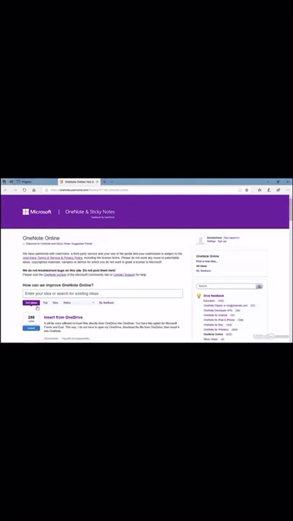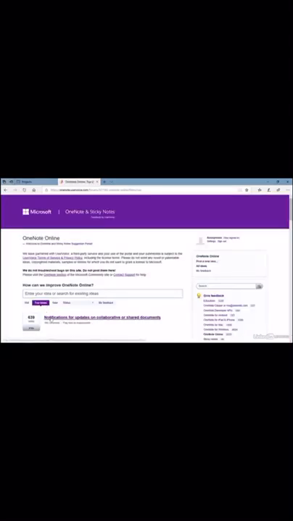Now, if we take a look, there are some different ways to view the top ideas, new ideas, or things that have a status applied to them. Let's go ahead and take a look at the top ideas. And here you can see that notifications for updates on collaborative or shared documents has 639 votes. And if that's something that you would like to vote for, by selecting vote, it adds your vote if you've already entered your email address on this site. You can also subscribe to getting updates about these.